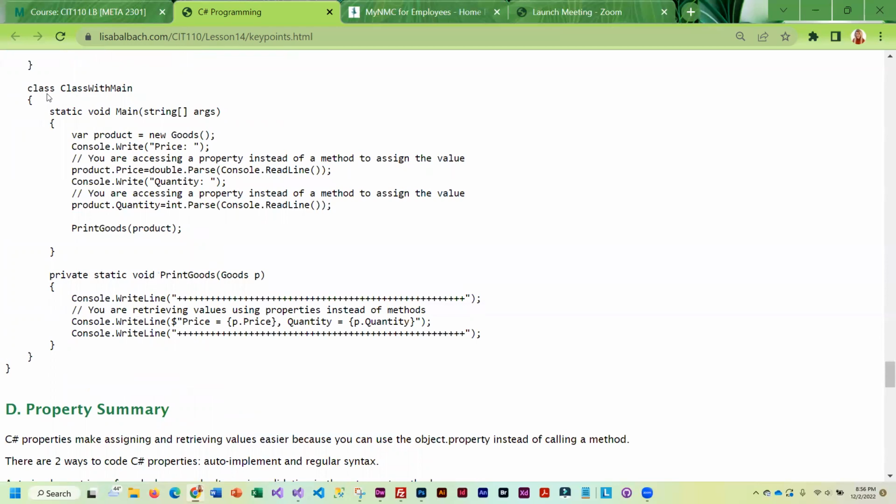Then within our main program, now that we're using properties instead of our set and get methods, this does change how we access the data. We still declare our object, but then we use the object dot property for the value. Before it was product, I think, dot set price, and then in parentheses we had the read line, and now we have a straight assignment statement. That is different because now we're using properties.